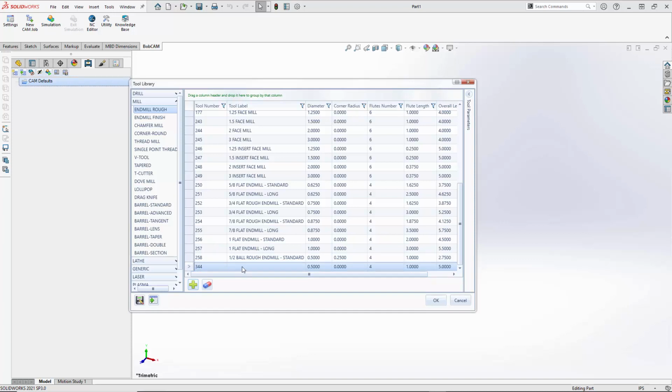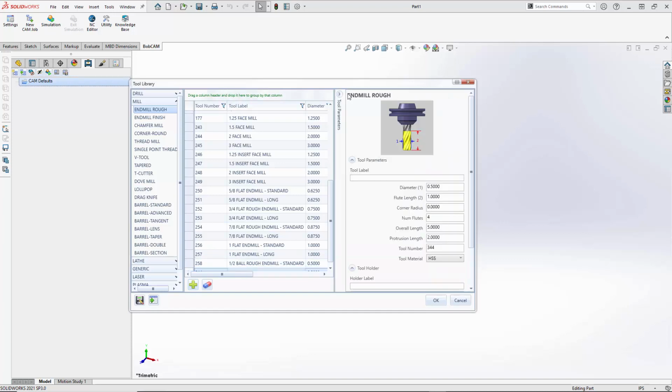Now to modify this tool, I could just double click on it and it opens up the tool parameters, which you could also find right here on the right side of the screen. What we're first going to do is we're going to add in the tool label. So I'm just going to say 1/2 inch flat end mill. And then I'm going to put a little dash here and say carbide.